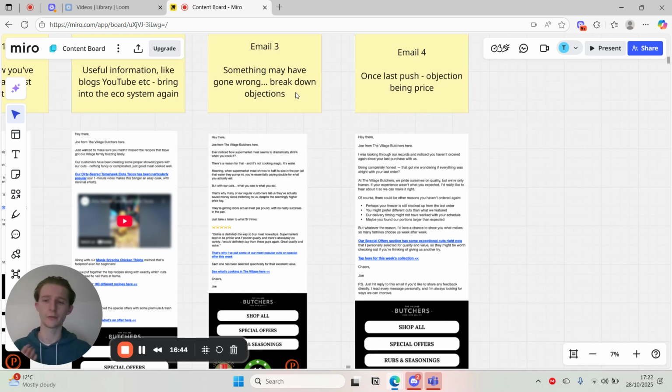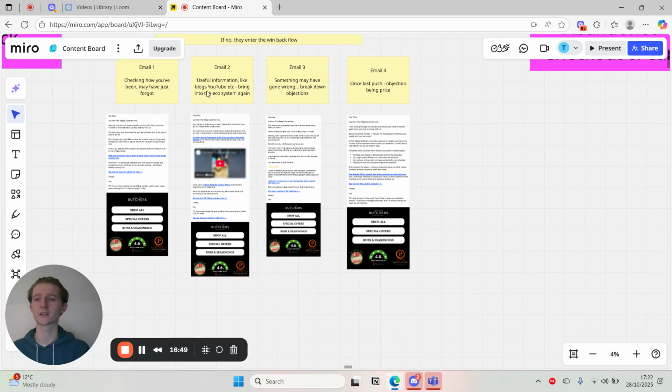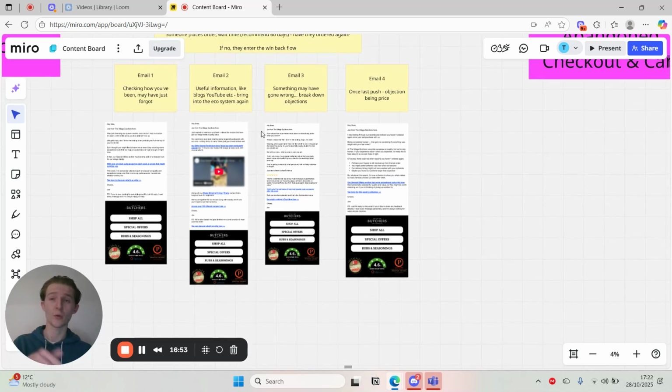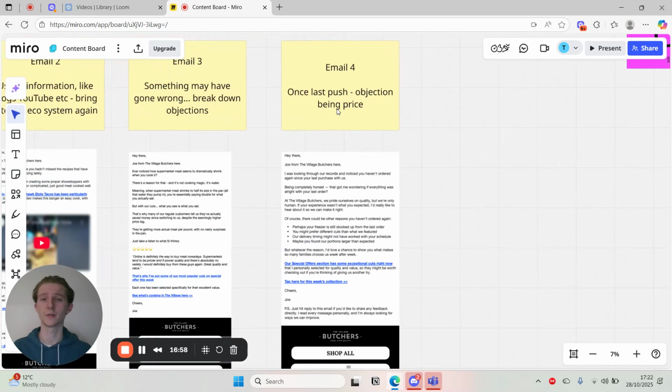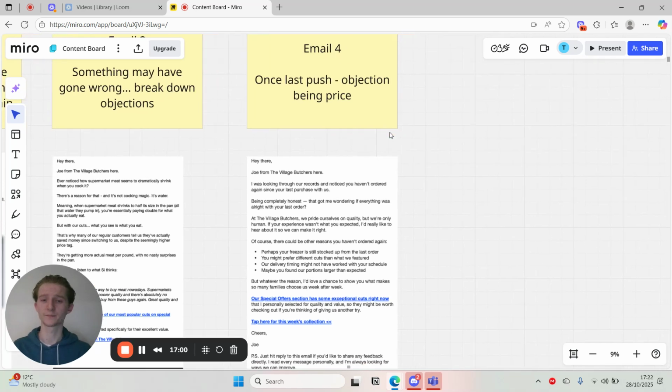So, if you actually mix it with XYZ recipe, then so on and so forth. You see where I'm going with this? So whatever your research says and your customer support chats say, just start to break down one by one what the objections are, and then the last one being the objection being price.